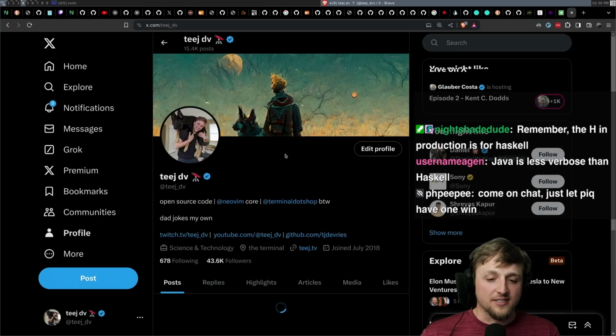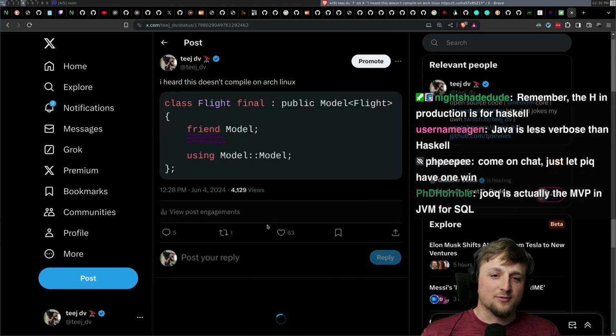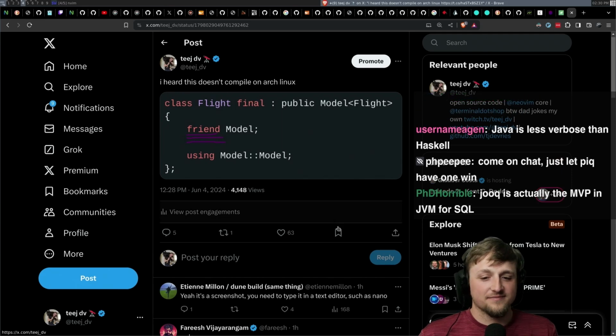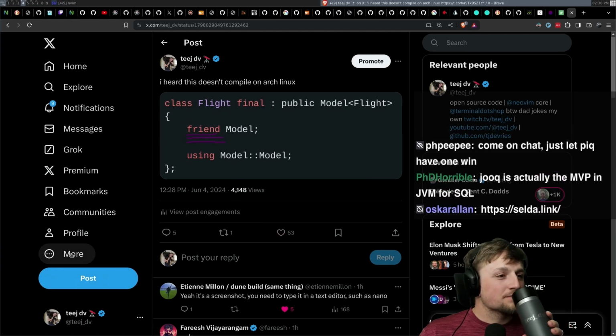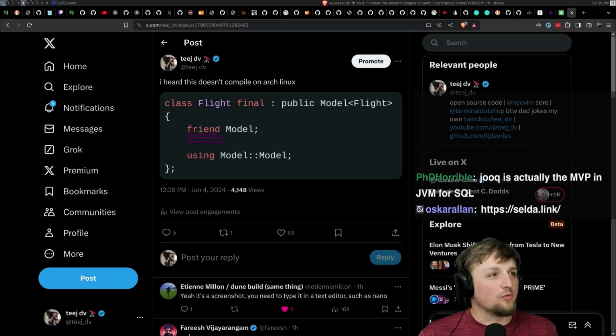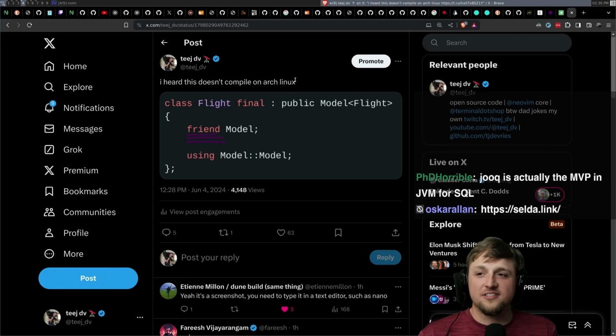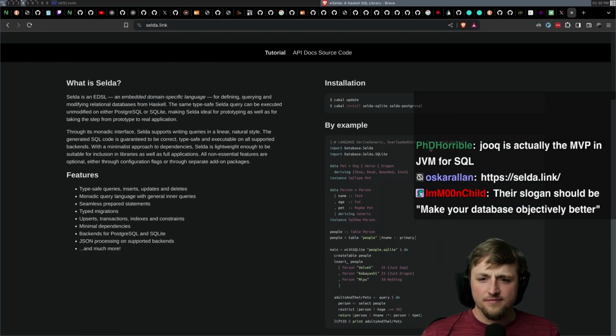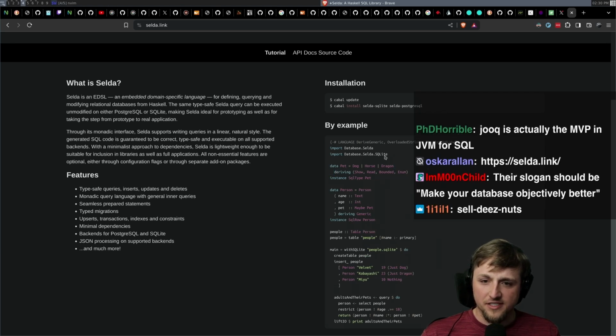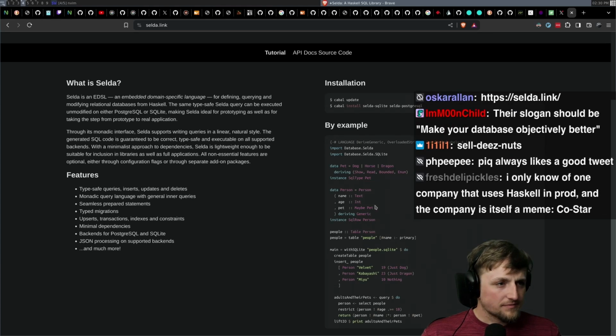Pick, did you see? I know you saw some of these. I think this one is definitely going to be underrated. Zelda what? Obviously not sell the products because it's a Haskell library. Pet dog horse driving show read bounded enum instance type SQLite pet name person SQL row. The slogan should be make your database objectively better. I only know of a company that uses Haskell in prod, and the company is itself a meme.